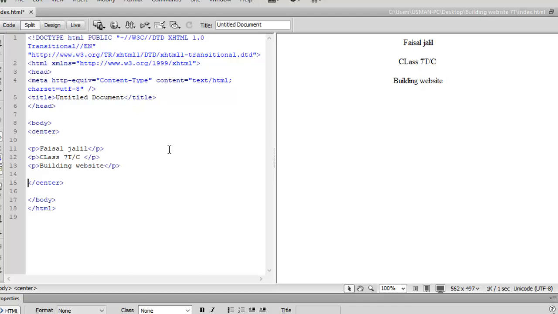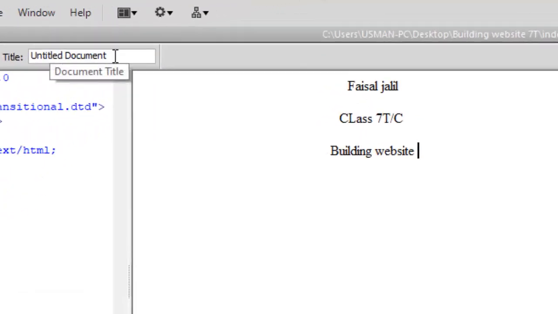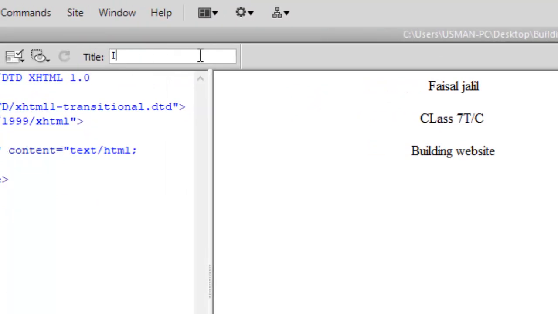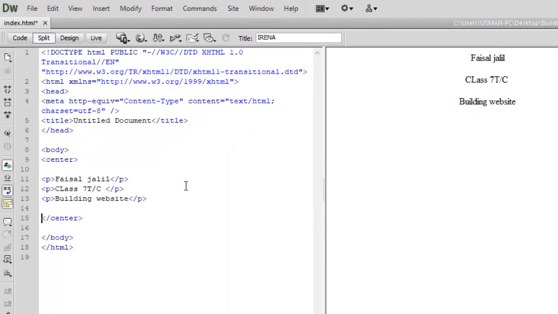So here is the basic, here is the start. Can you see the title over here, Untitled? I'm going to change the title. In our class we are using Arena, so let's go for Arena. Arena is the website for renewable resources. We are working on it and will explore it later on. In the meantime, you need to focus on these three things. This is just an introduction.